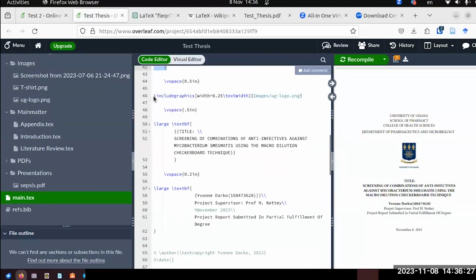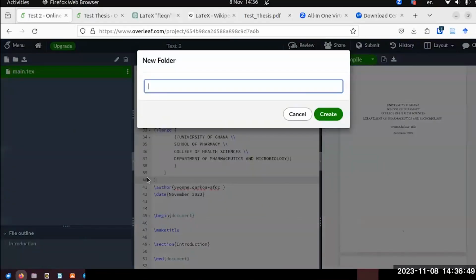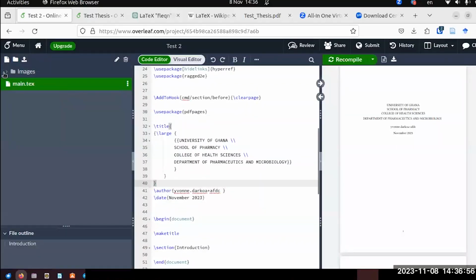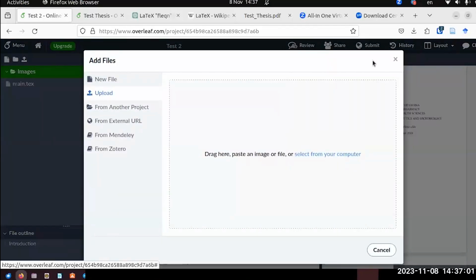And to do that, we do includegraphics. This is the command that gives us the University of Ghana logo. But before that, you realize that on our left-hand side, we do not have anything which says that we have a logo file. We have an image file. So we need to create that. So first, let's create a folder called images. And then in that folder, we put the University of Ghana logo.